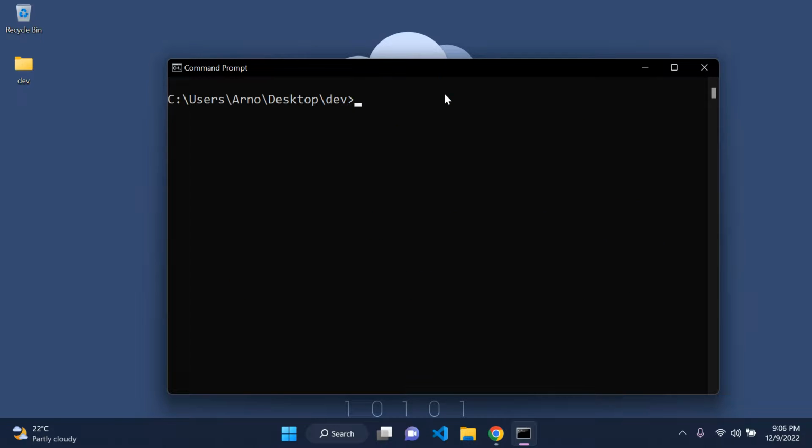So let's clear this up. And what we can do now is create our virtual environment in our dev folder. I'm going to say virtualenv, and I'm going to name my virtual environment venv. You can call this anything you want. You can say venv1. You can call this env.